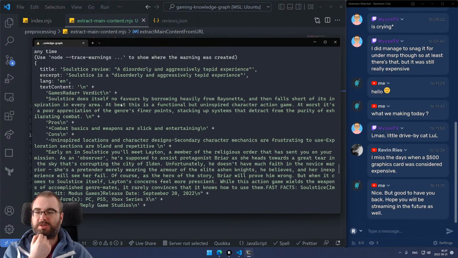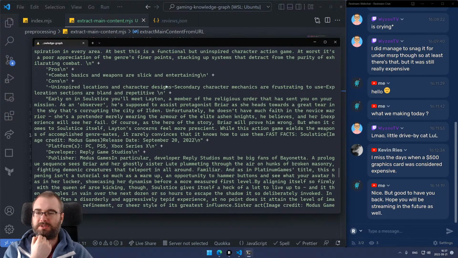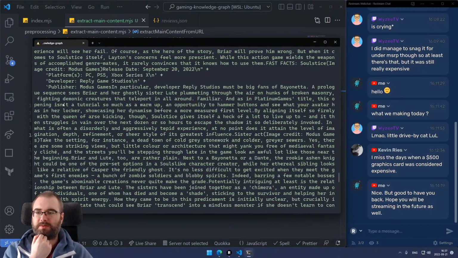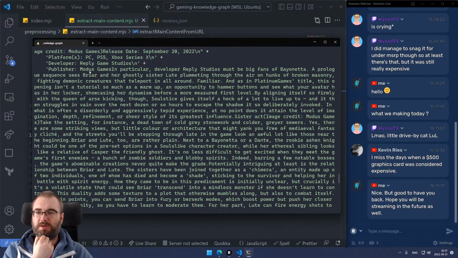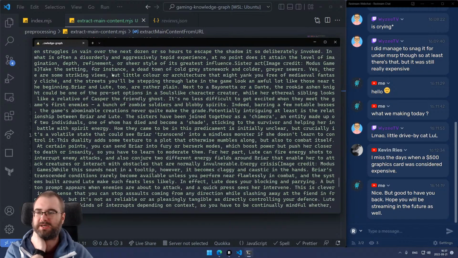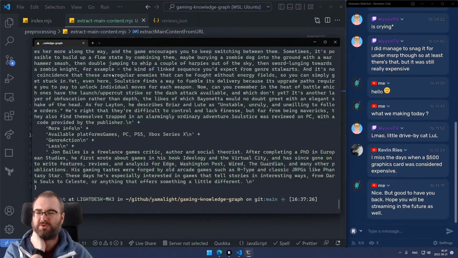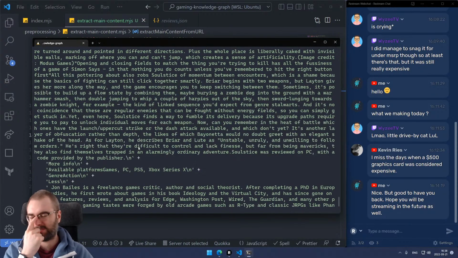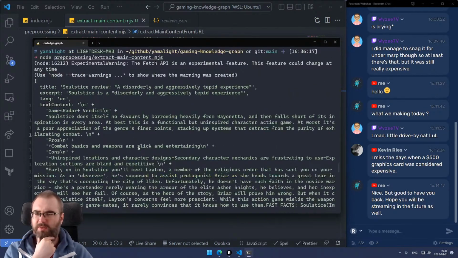Games Radar verdict, pros, cons. Okay, so this is the summary from the top. Publisher, developer. The content is not perfect, there's not enough line breaks in some places, I guess. But I think that should not be a major problem when analyzing that. We're going to find out. There's some information about the writer here, which is also fine. It would probably contribute to the profile, although I don't know. We'll see. But that seems to be working decently well, actually.